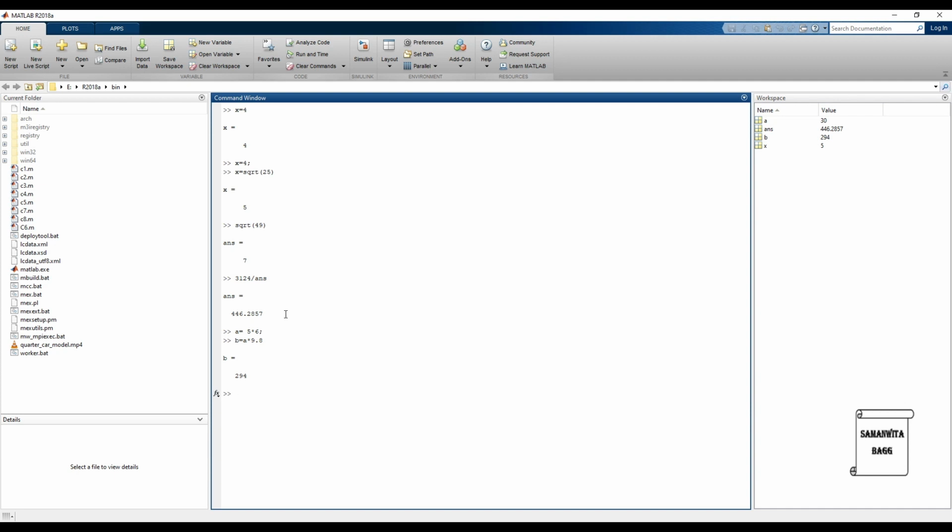Now let's talk about something called multiple assignments. Suppose I say a is equal to 2, b is equal to 3, and I say c is equal to a into b. I'm getting the value of c as 6 because it is a into b. So this is another way of defining multiple variables at a time.